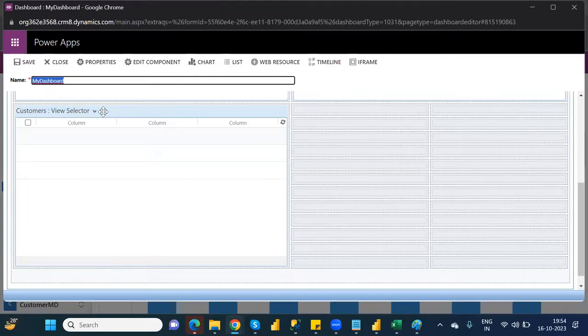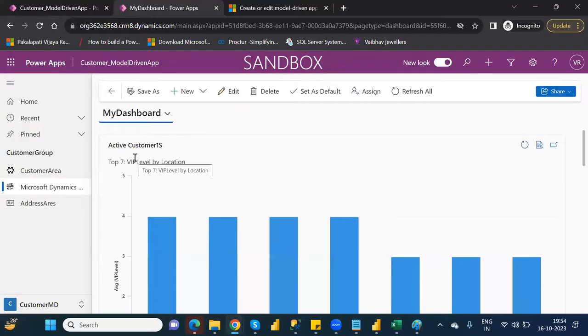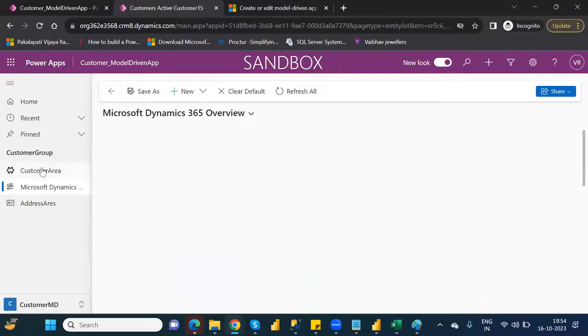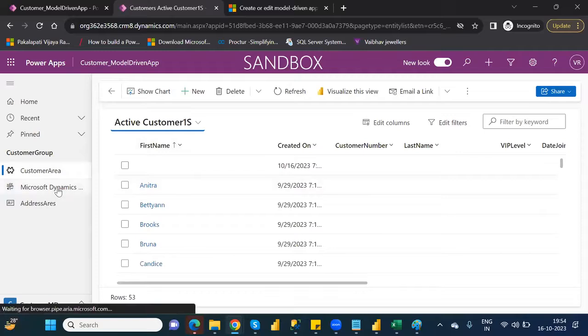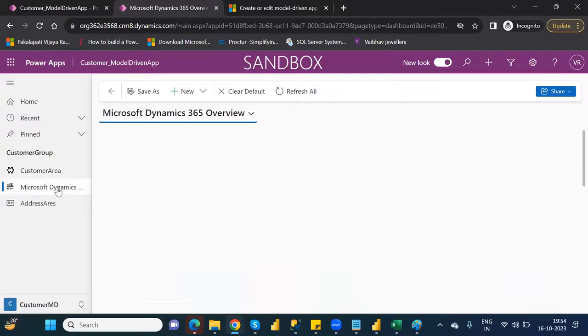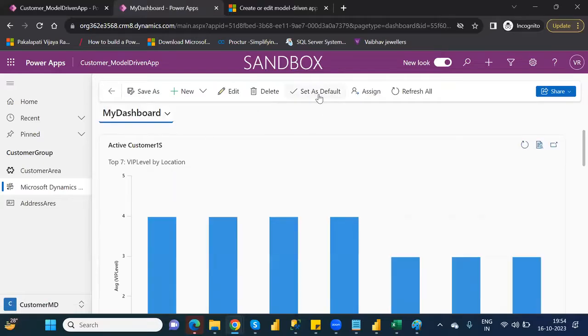Okay, and once you create it, you have to publish it, and then every time you can see that particular one in the model driven app. Understand clearly or not? See here now, whenever you click on customer view, customer related data, whenever you click on Microsoft Dynamics, see here it is my dashboard. Okay, set it as a default one.